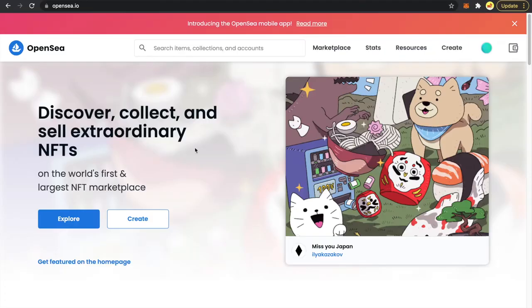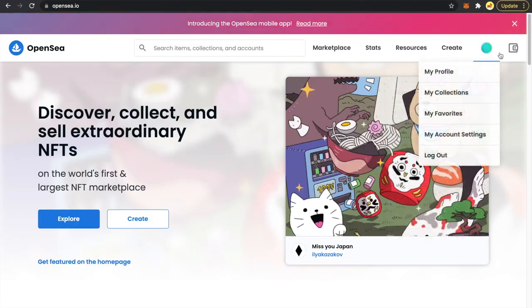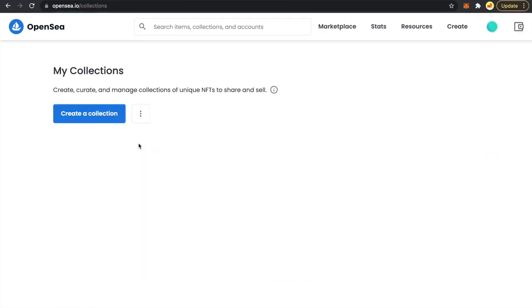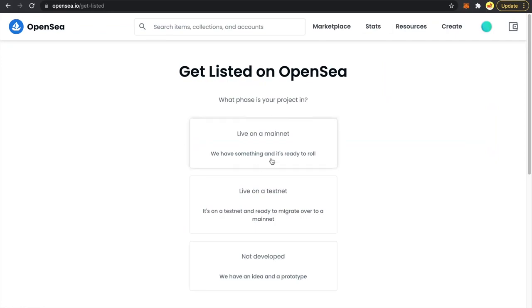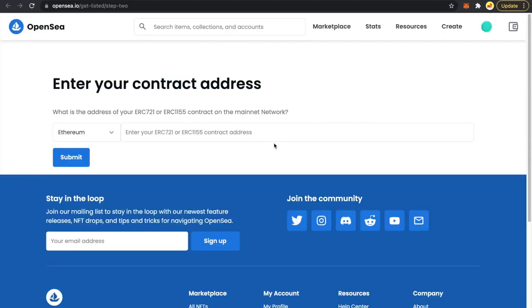So I'm on the Opensea website and I'll be clicking on my collections. Then I'll be going on import an existing smart contract. Okay, live on mainnet. So this is the beauty of Polygon. We can actually do it directly on mainnet without worrying much about the fees. Now enter your ERC721 or ERC1155 contract address. So our contract is actually ERC721.